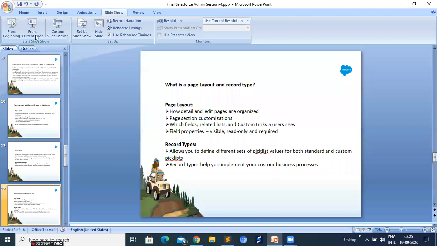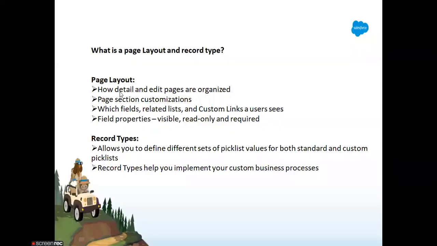So finally, page layout: how details and edit pages are organized. You can insert page sections and customize which fields, related lists and custom links are visible to a particular user or not. You can set the visibility label, read-only property, and required field property with the help of page layout. Similarly, record type.